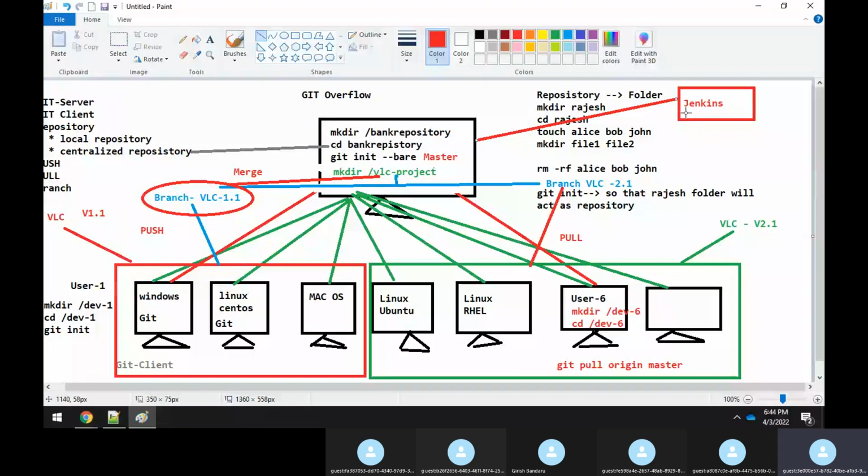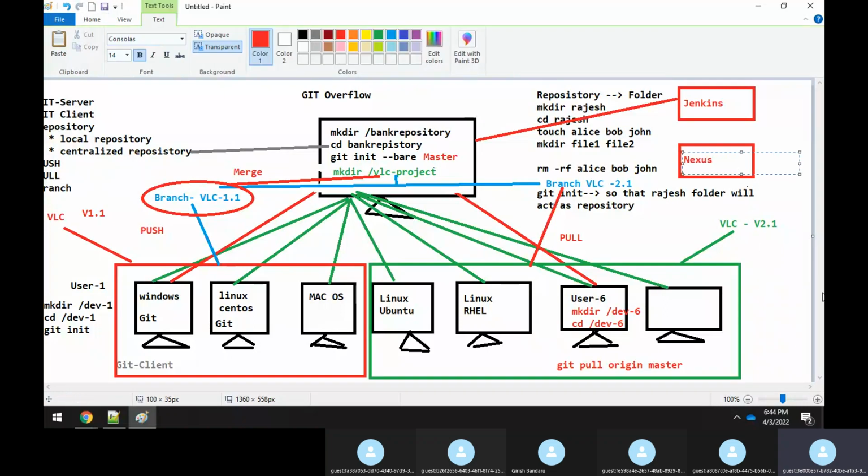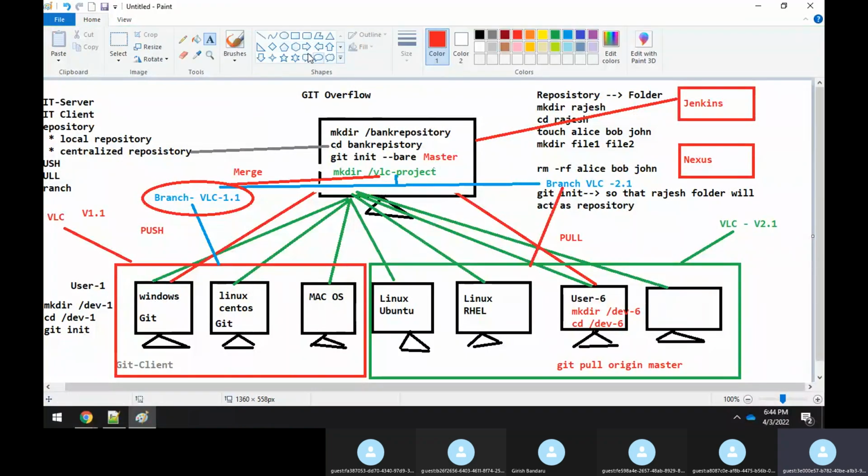Once it builds the code, it is going to create an executable. That executable you will push into your Nexus repository. After that, whatever the code is, you need to push it finally to your production server. So there has to be a deployment server, correct, guys? So you have a deployment server.